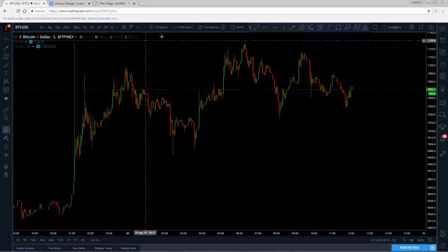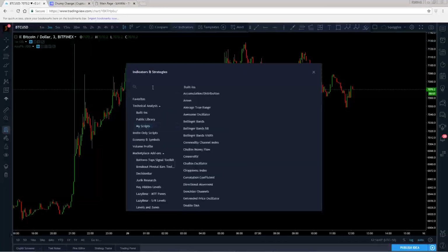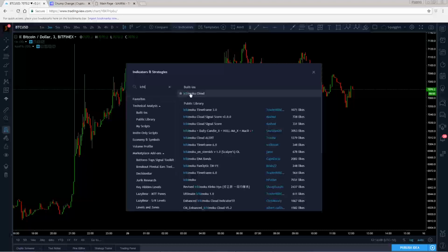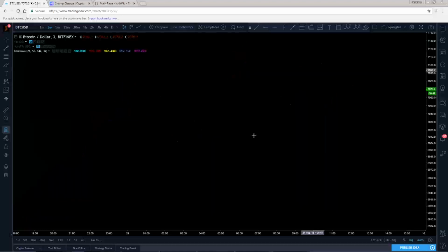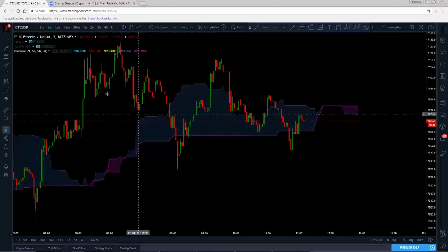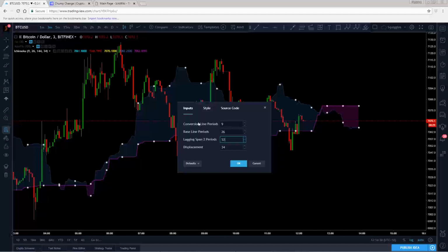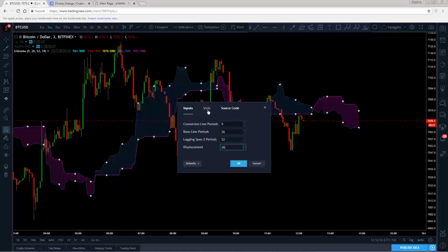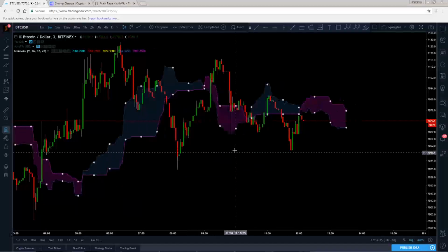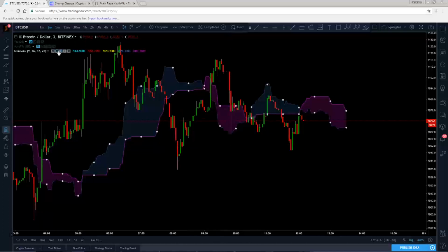If I just quickly show it to you, and I go Ichi and Ichimoku Cloud, there it is, and what you see is nothing. Wow, there it is. That is not the correct settings, but generally the correct settings you'll see are 9, 26, 52 and 26. There we go.